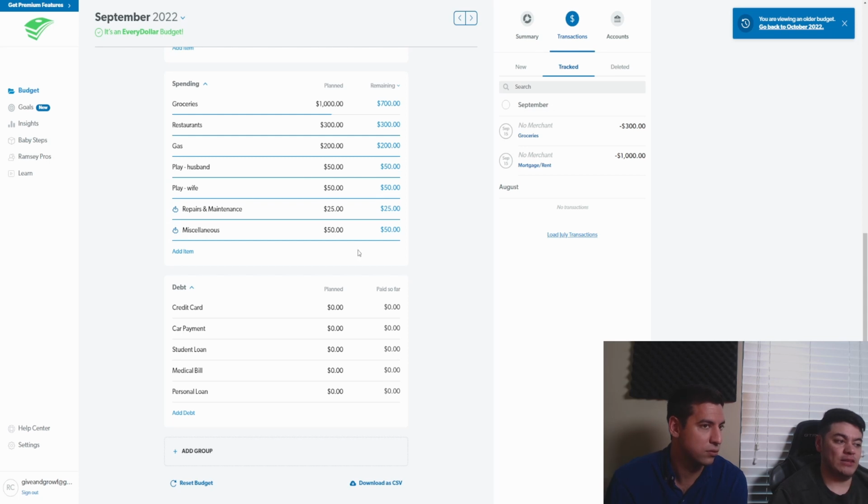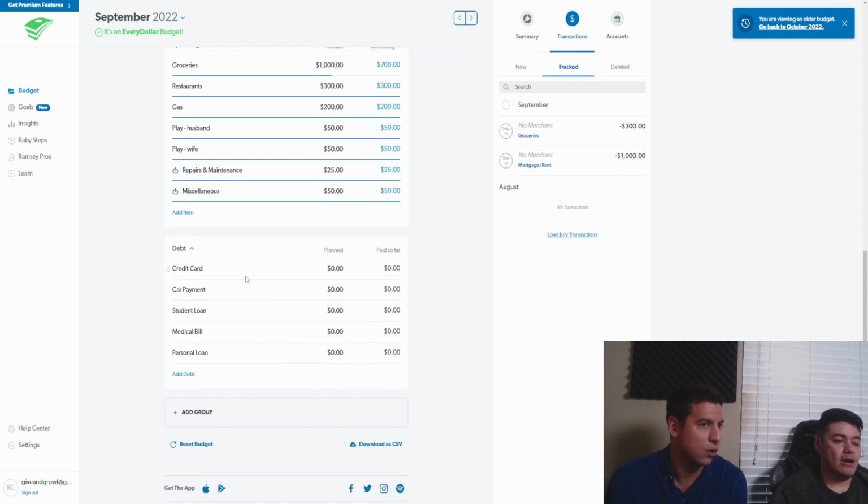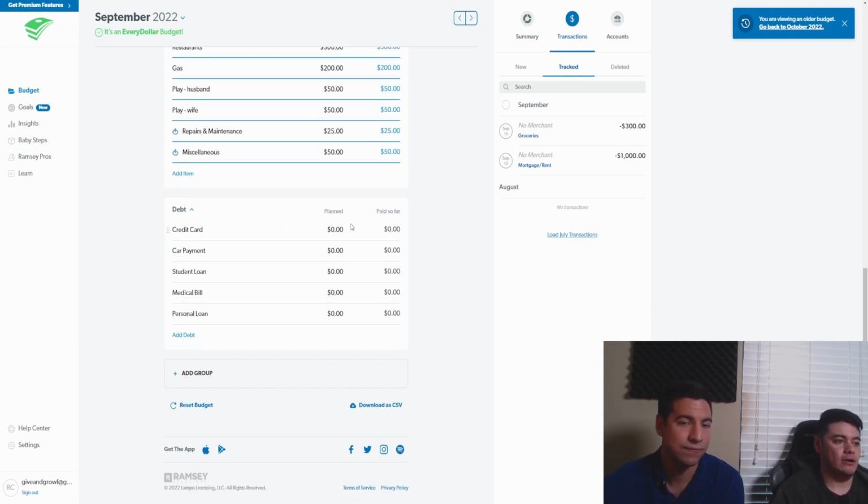Let's keep it 4,000, and let's just add it here, for example. Down here in the debt area, you can actually add how much. Now, I've never used this because I'm not in debt, but if you are in debt, you can have the amount down here, how much you can actually have allocated towards that debt, right?